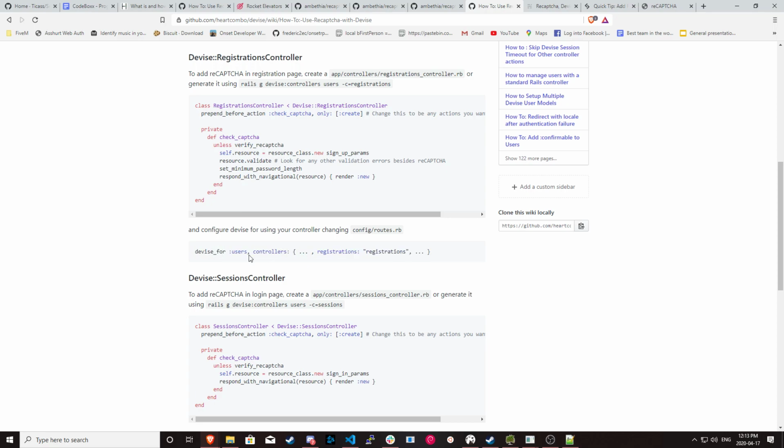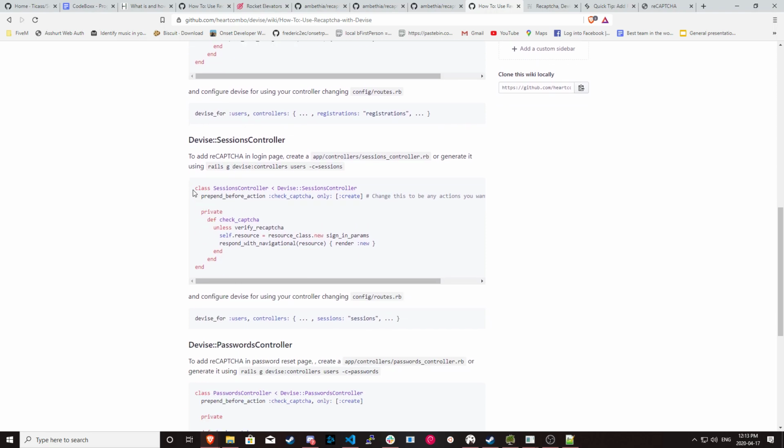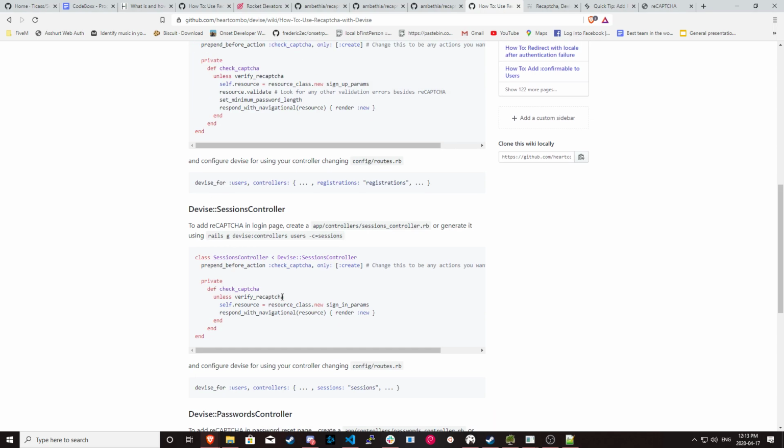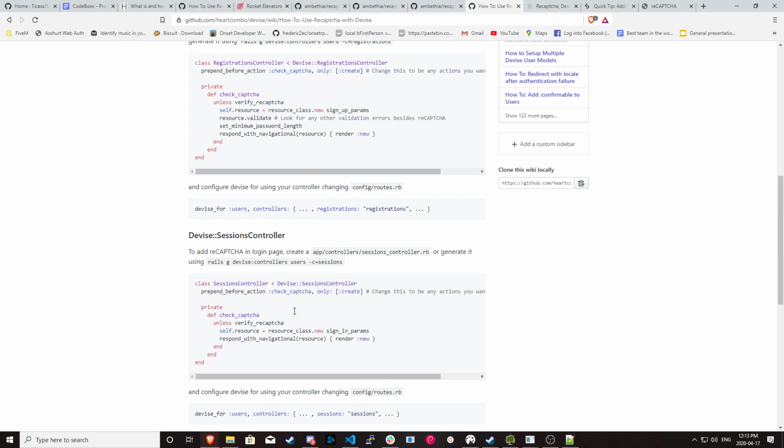All right. So these are for the sessions controller and passwords controller. These are for the password reset and the login page and stuff.